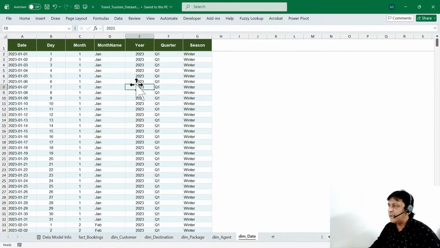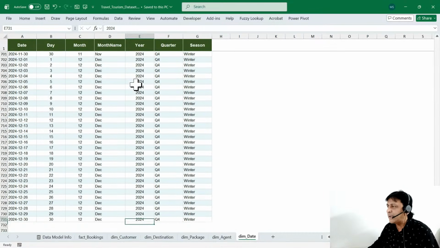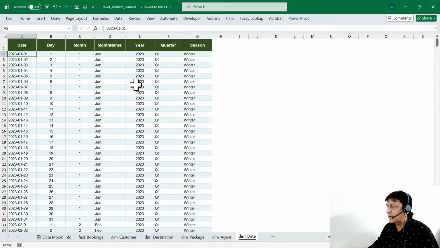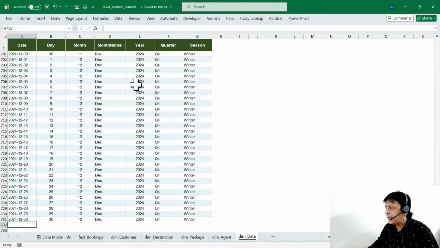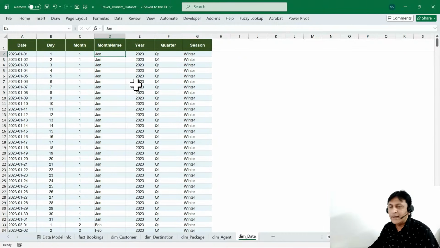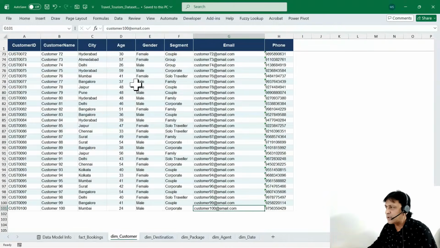And then we have a dim table, the dim date table. What have we done in the date table? From the moment we started our tourism company, we have a date table here which includes all the dates, linear, without any missing, and some additional columns. All right. So we have very rich data here.